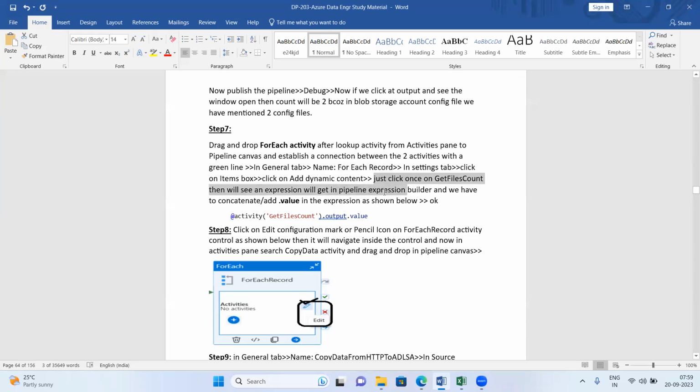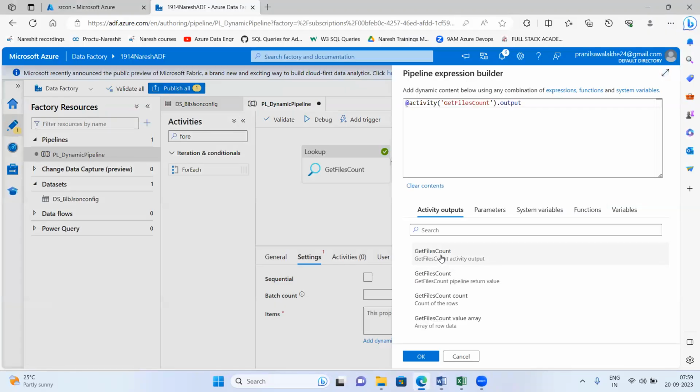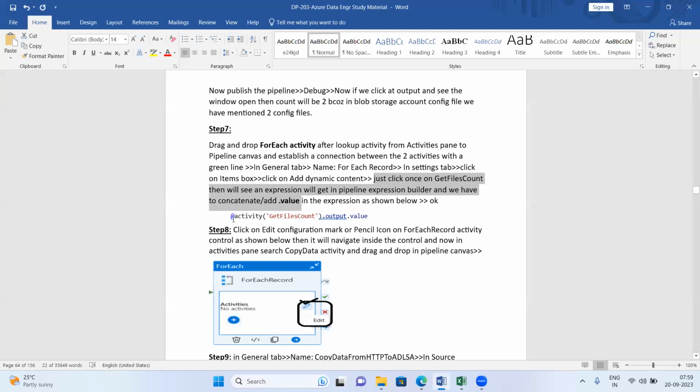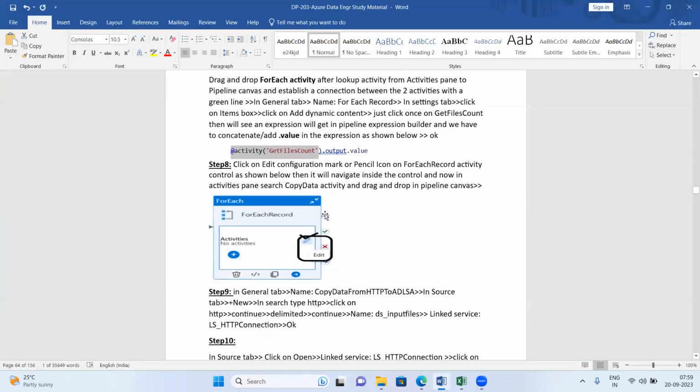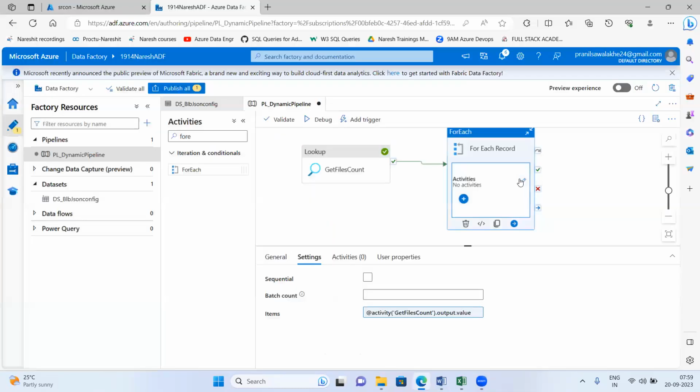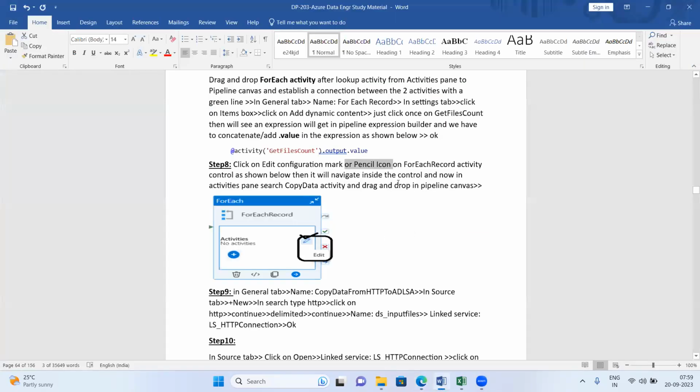Then we'll see an expression in the pipeline expression builder, and we have to concatenate it with a value. So just click on this one, get files count. See, this expression will get printed: activity get files count dot output dot value. Then say okay. Click on the edit configuration or pencil icon. This one I am talking about. All steps are given, guys.